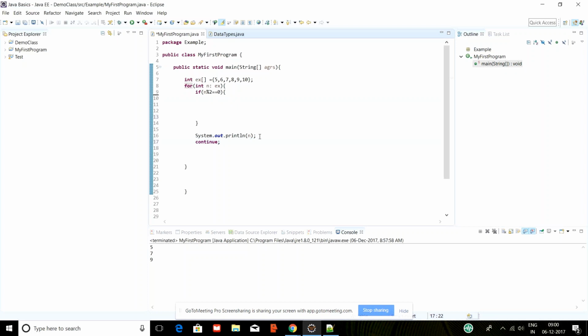What will happen? First 5 will come. It won't execute this particular statement. You have written some code here already, it won't execute. It will first print the 5, then continue again with 6. It will execute this, but also it is going to execute this particular statement.